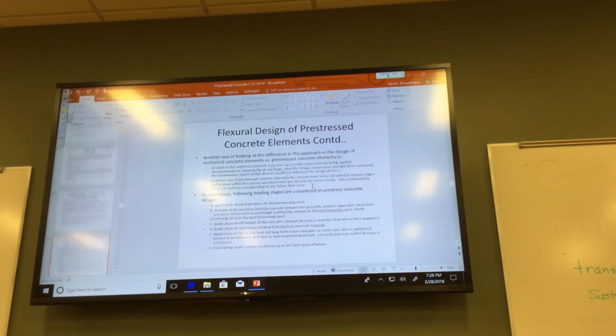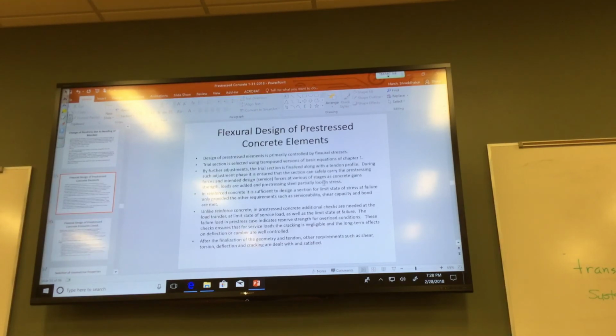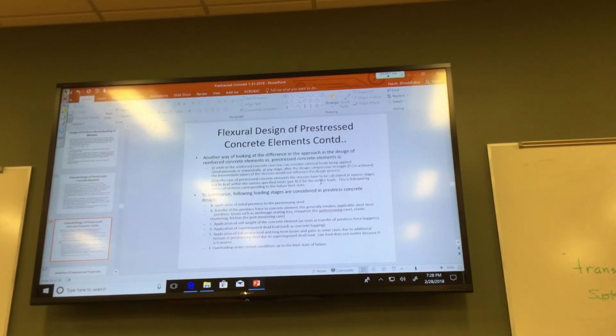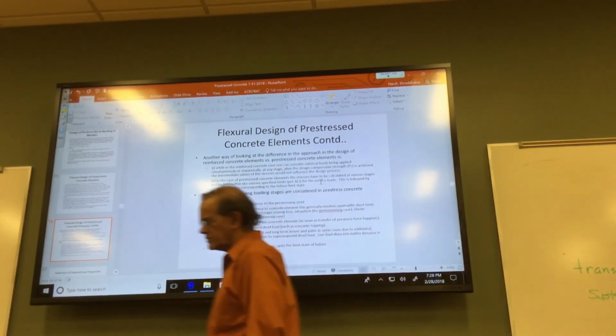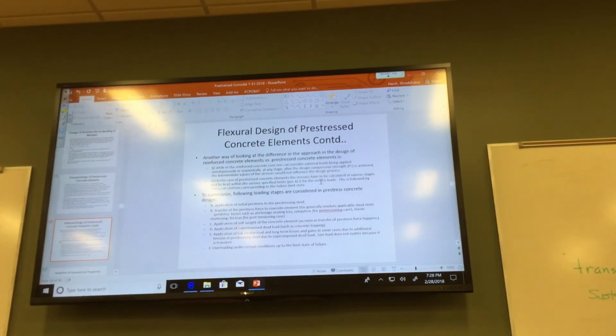Let me see if there is anything else to discuss. Well, let's take care of this also, and then we'll get into the formulation next time. So another way of looking at the difference in the approach, in the design of, because you guys all have done reinforced concrete, so just to see what's going on, what is different is what this is emphasizing.